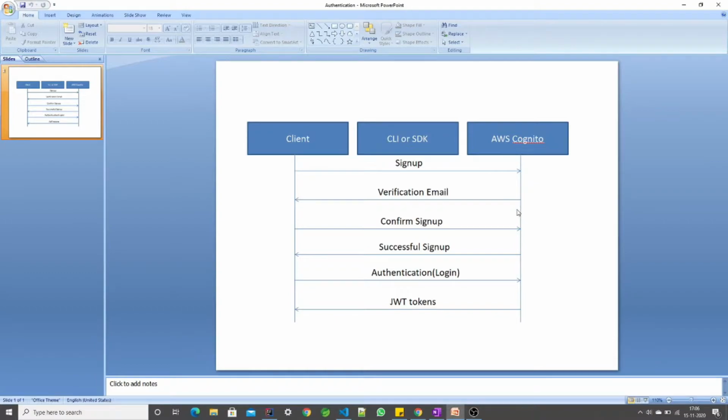So let's assume that in your application you want to manage your authentication and authorization using AWS Cognito service. Then there are a few steps that you need to know before you implement that. When a new client comes to your application and tries to sign up, we can use either CLI or SDK to send the user's data to Cognito. Once the sign up data is sent, Cognito will verify those details by sending a confirmation code to the email address of the client, or it can send an SMS to the client's phone number.